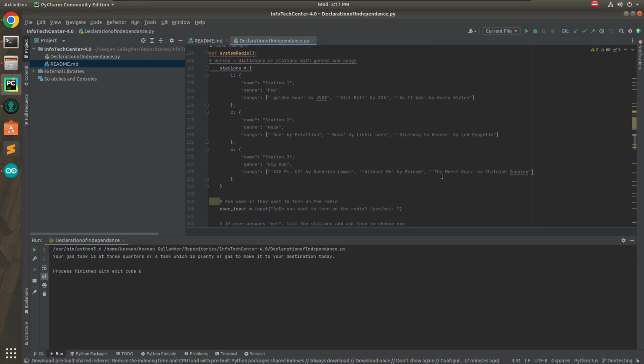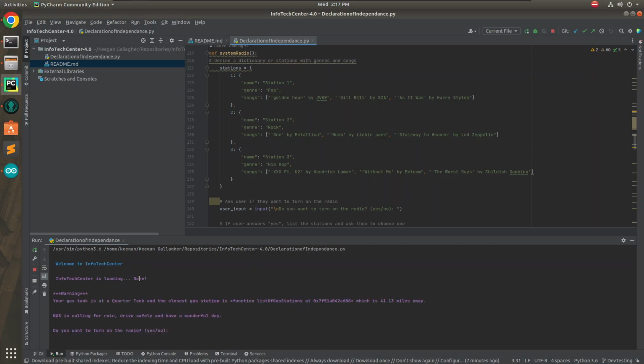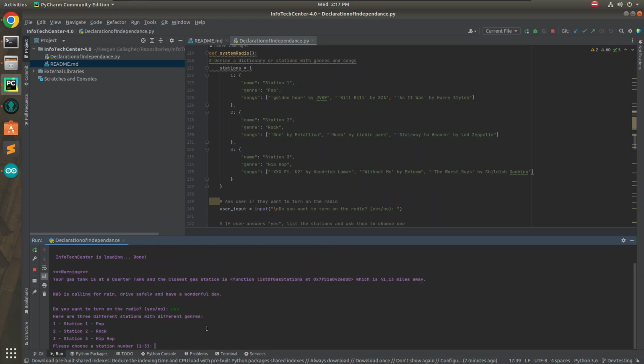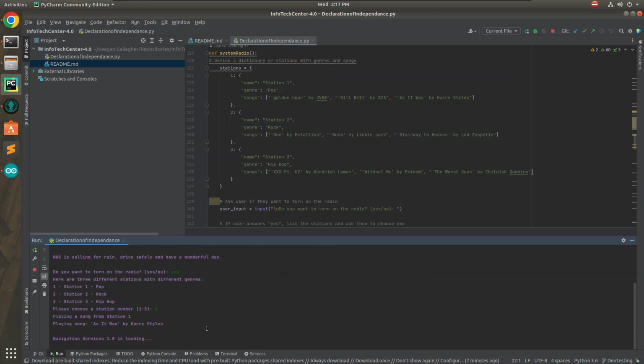But right now it will just give you a random song, and essentially we use dev testing so that we can run it, and if there's any problems, it will not mess up the whole main system. And the main system is what's on GitHub, so that's essentially like the system in the car, and what I'm doing is working on IT so that I don't mess up the actual system of the car. So I would say, yes, I want to turn on the radio, and I would pick station 1, pop, and it will give you one of the 3 random songs that I put.